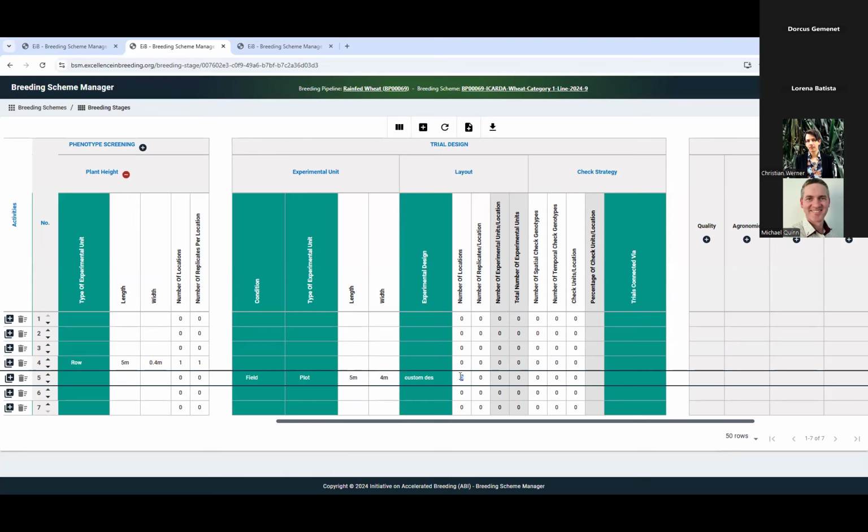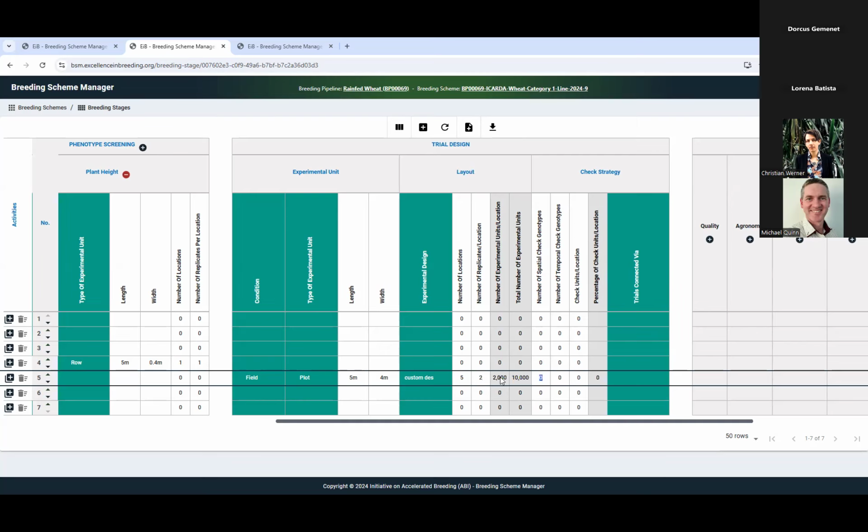And then we collect some basic information on the entire overall field trial design that you're implementing in a certain stage. So let's assume we're testing at, making something up, 5 locations. We have 2 replications per location. We get, already based on the numbers that Lorena provided, the number of locations and replications. We get the entire number of experimental units per location and the total number of experimental units, which in this case, again, are plots.